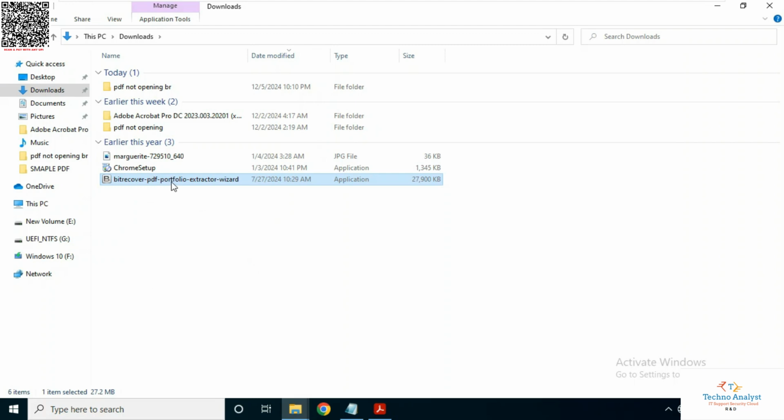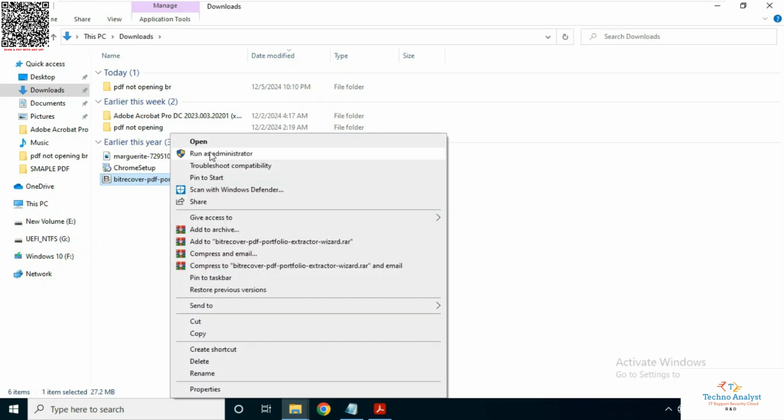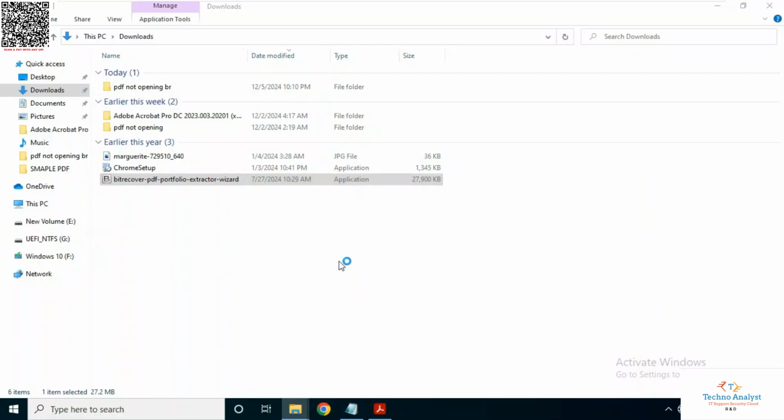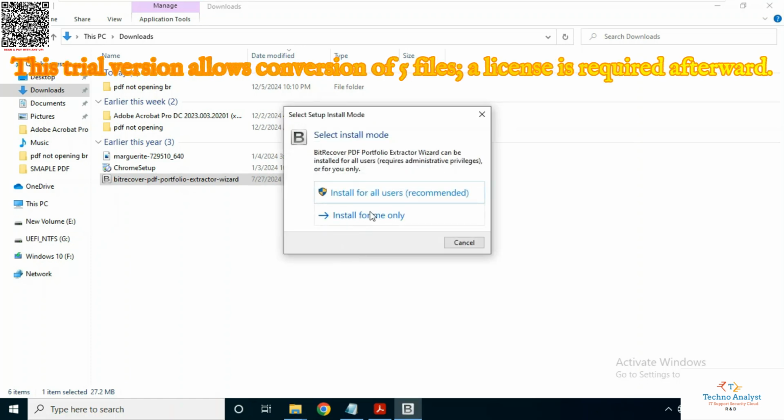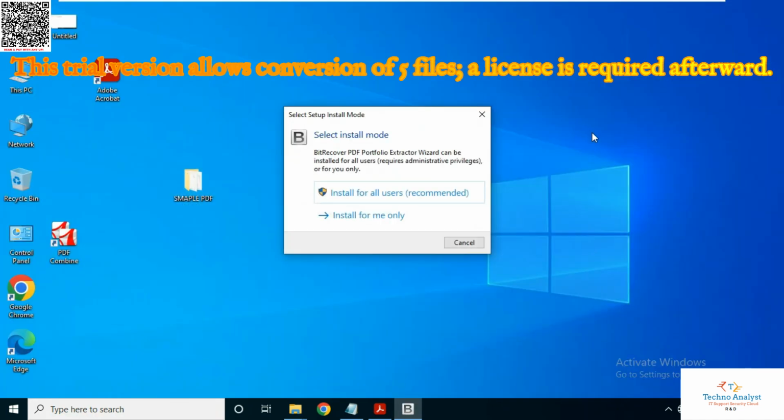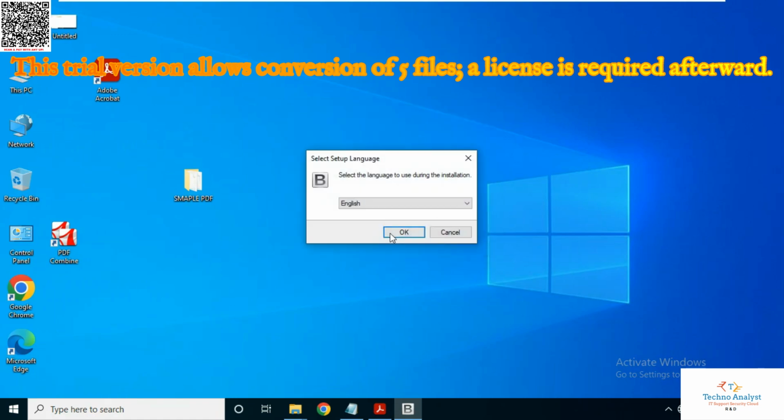For that there is one application called BitRecover PDF. With the help of this application we can choose folder wise extraction. So we are going to install this application. Please install this application at your own risk, because I'm not aware if it may contain any malware or anything of that kind.